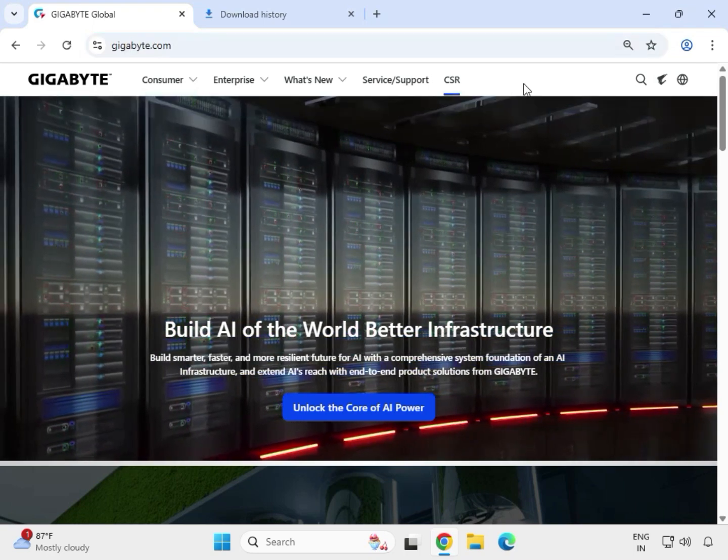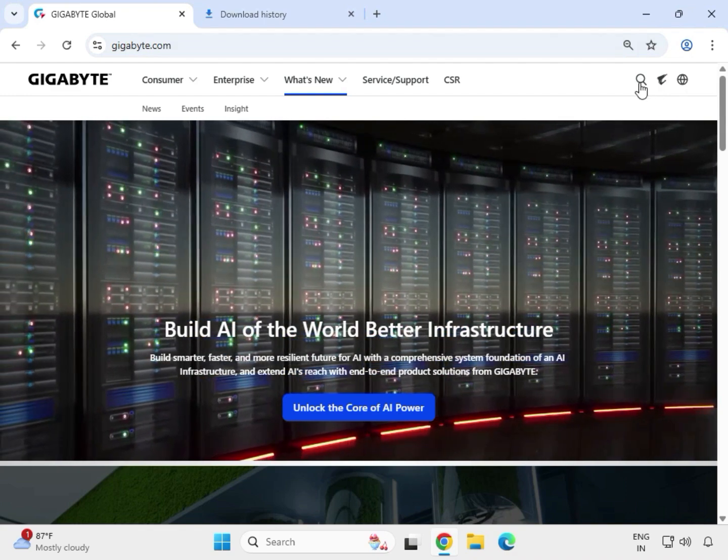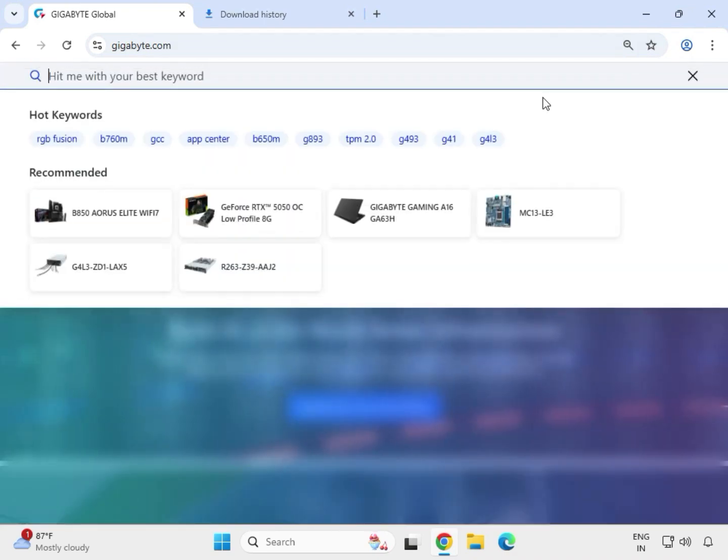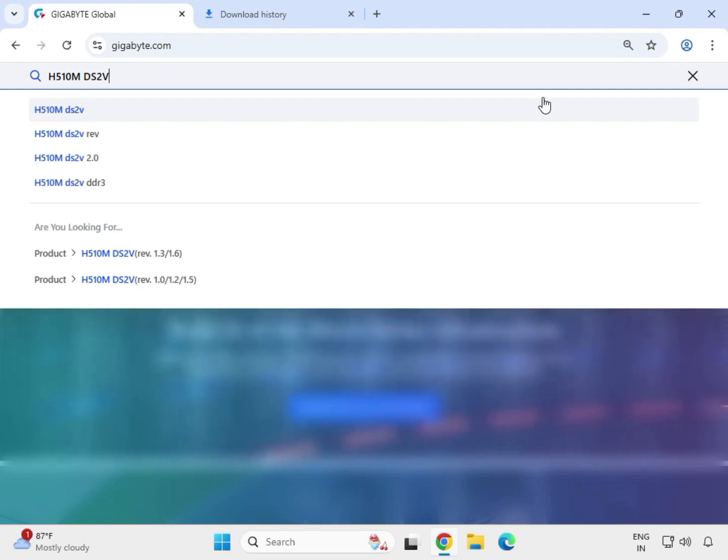This is the official website, so you can download the driver. Then you can see this is the search button. Then enter your model number of the motherboard, DS2V, and then hit enter.